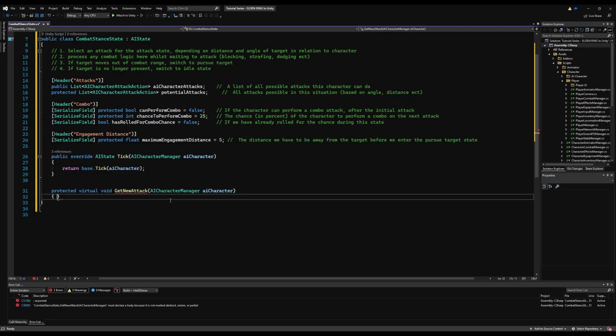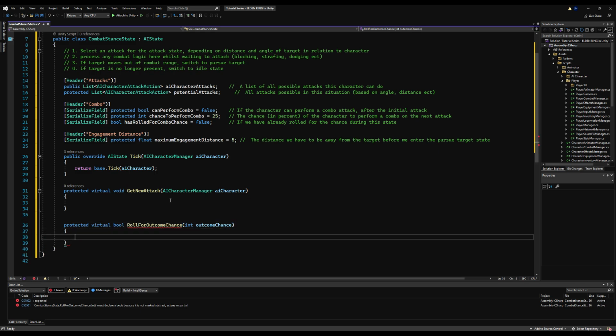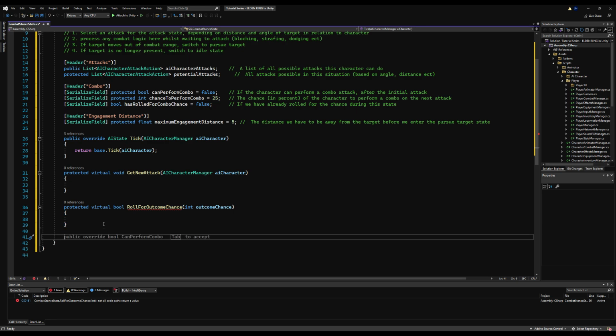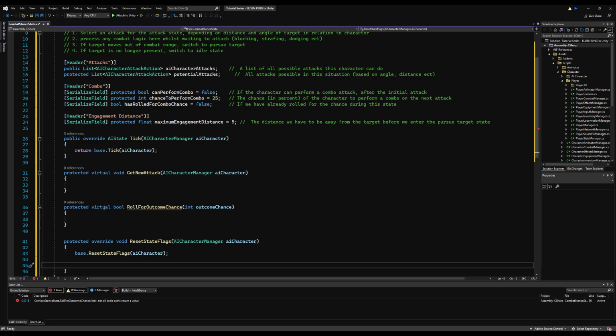Okay, so we're going to make another function right below that. Going to make it again a protected virtual bool this time. And we're going to call this roll for outcome chance. And I'm keeping it general because we're going to use this for multiple outcome chances. Going to make it require an int. Going to call it outcome chance. So for example, you can roll to see if your character is going to block this time or dodge the next attack, etc.